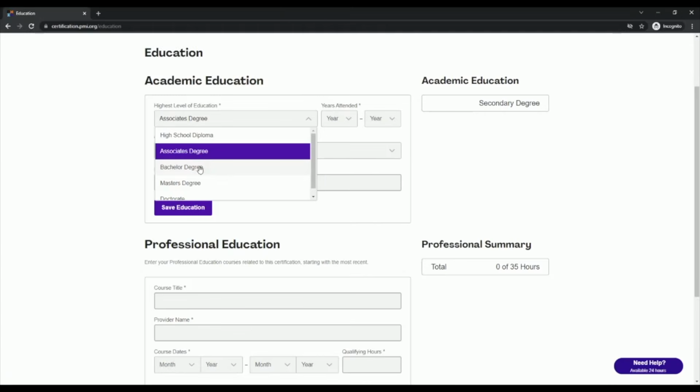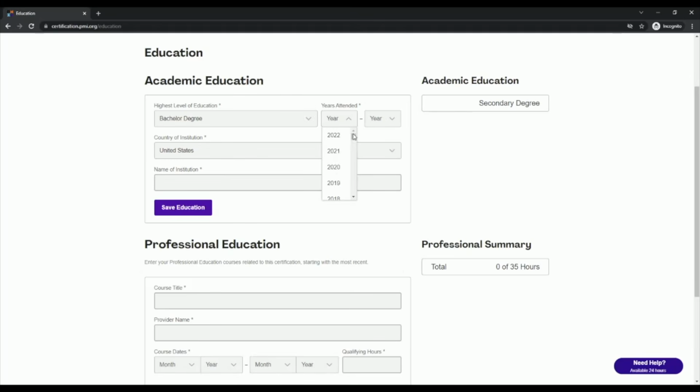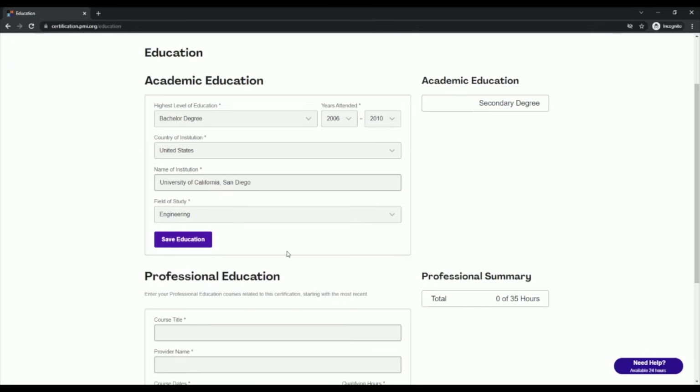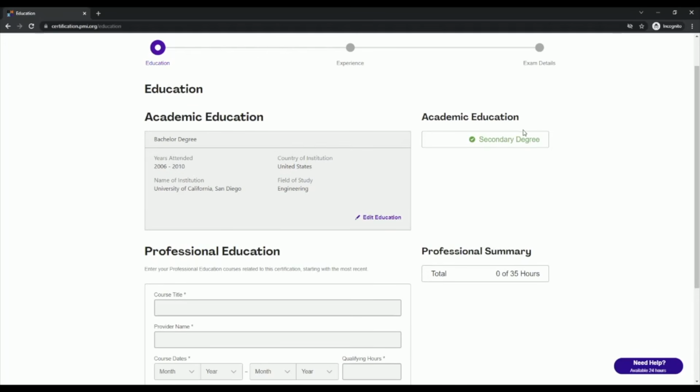What is your highest level of education? Is it an associate's degree, a bachelor's degree, a master's degree, or a PhD? Fill this out and also specify the years that you attended your college, the name of your university, and the field that you studied in. So for example, it could be engineering, operations, or business administration. Once you click Save Education, you should see a green check mark appear to the right-hand side of your screen, indicating that you completed this section correctly.